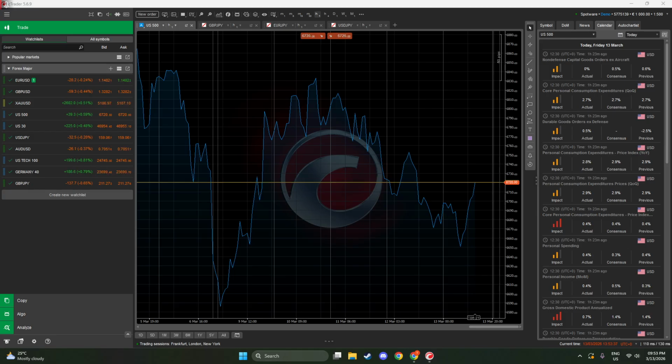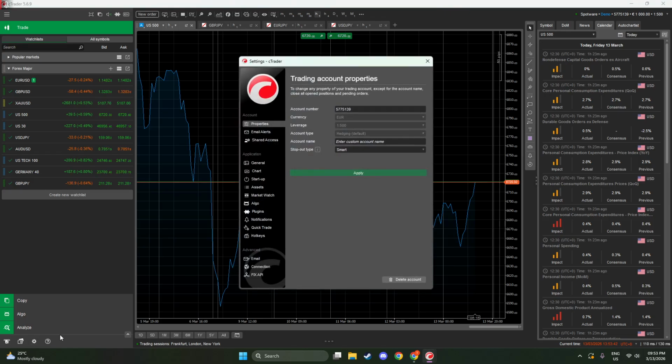Next, head to Settings, which you'll find at the bottom left corner of the platform. It's usually represented by a gear icon. Click it to open your platform settings. Interface layouts can vary slightly depending on updates or themes, but the option you need is always in this general area. Inside Settings, navigate to Account, then choose Properties.